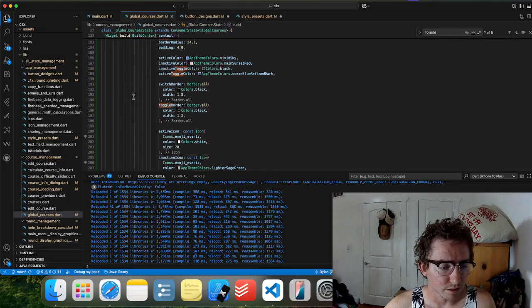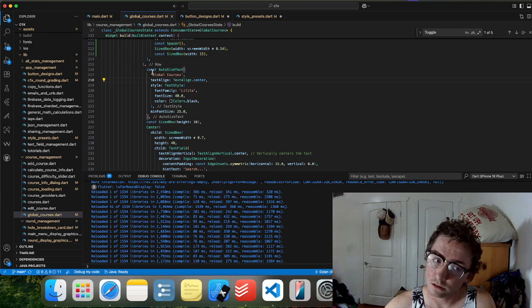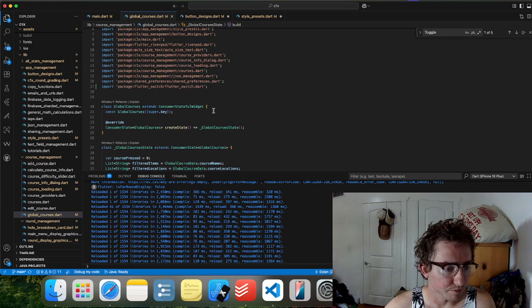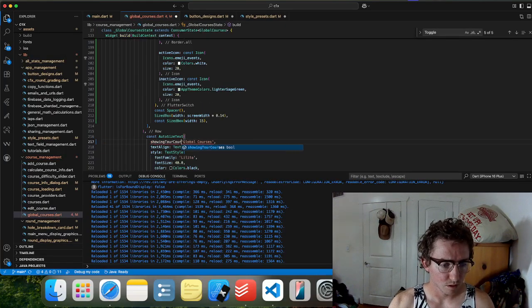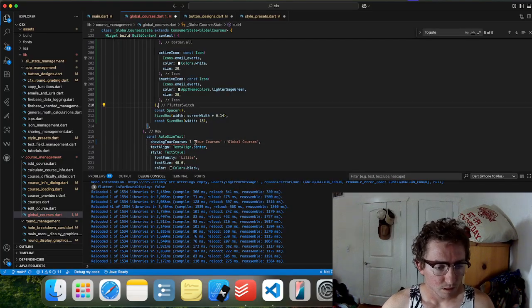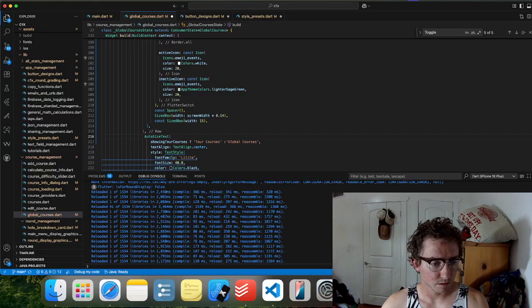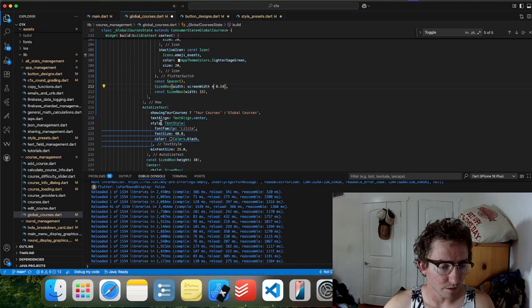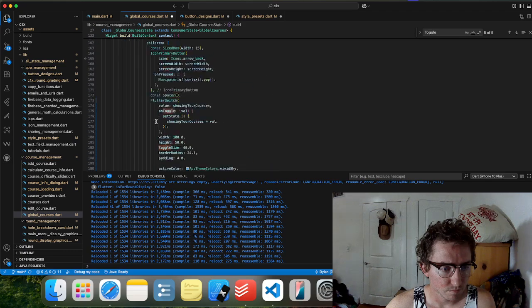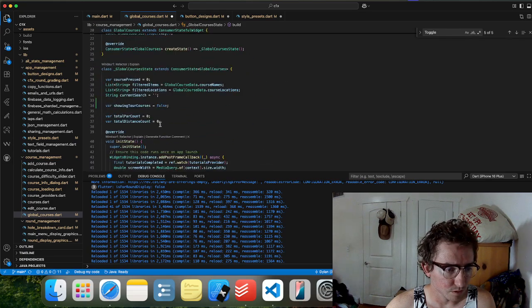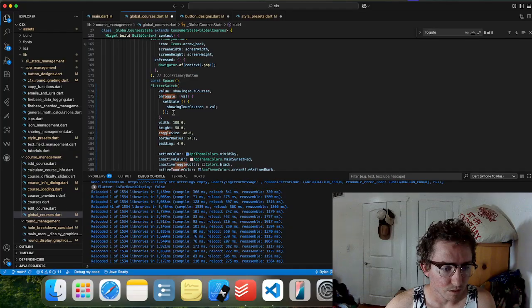Safe area, back button. I've got my toggle, global courses. What's my variable called? Showing tour courses. No const. Nice little way to do that. I'll add this here. And I am always just defaulting that to false, right? Yes. Perfect.